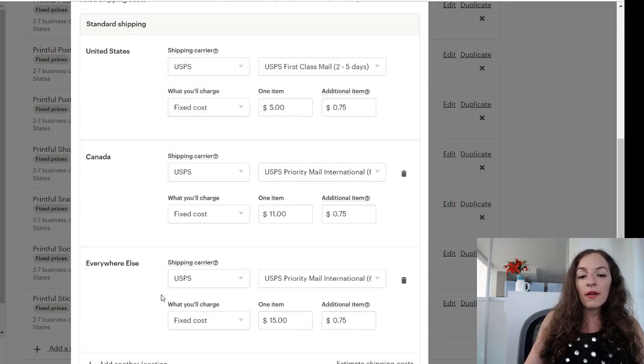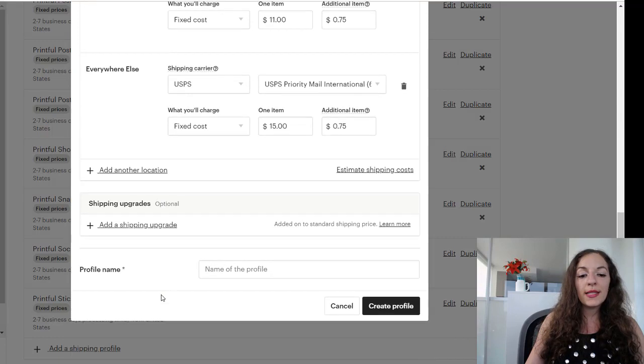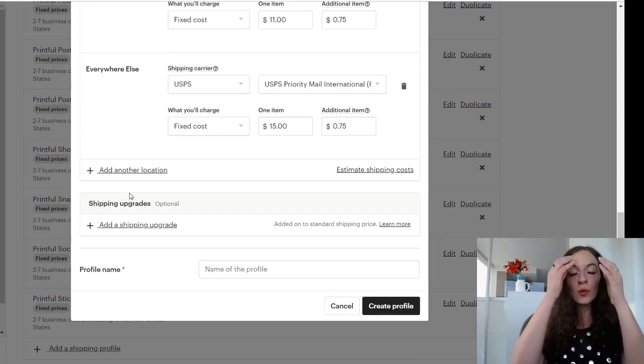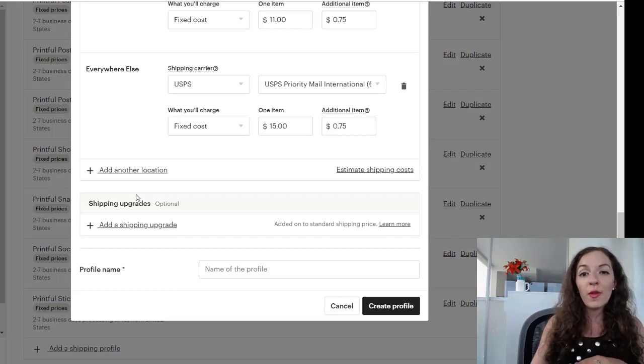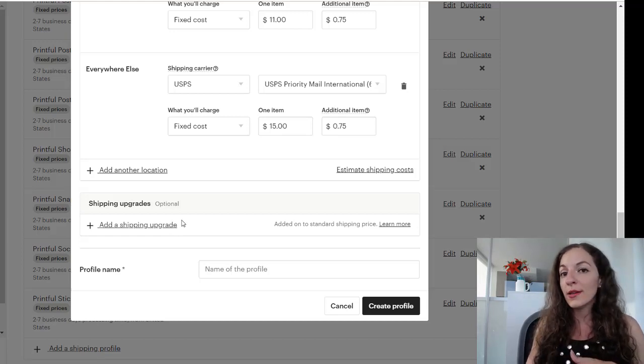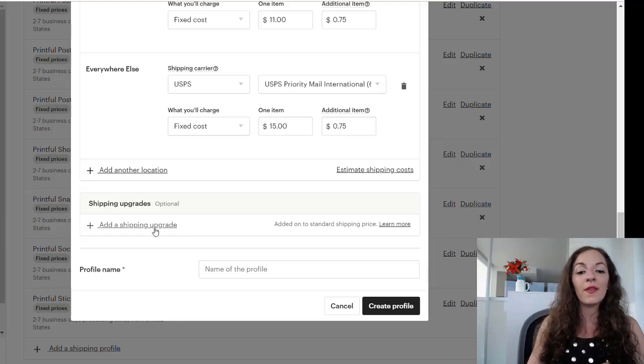Alrighty. These are my shipping profiles that I've created. Again, if you wanted to offer upgrades, you don't have to do that right off the bat. Again, keeping things simple. But if you did the research to come up with those numbers for 1-day shipping, priority express mail, that kind of thing, you can add those upgrades right here.